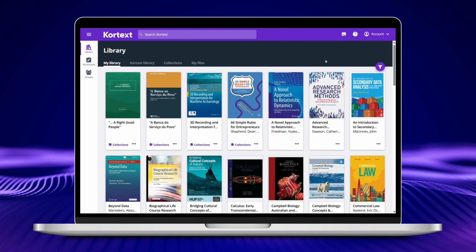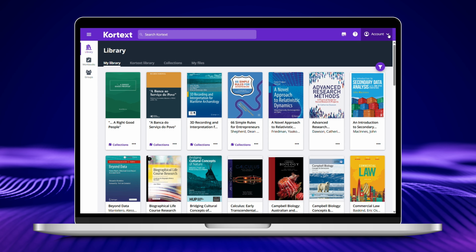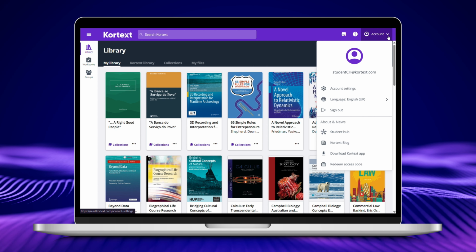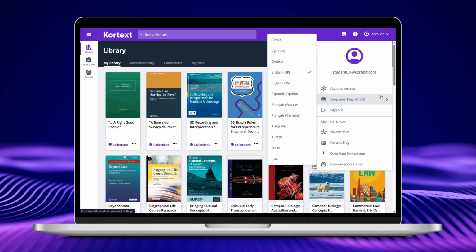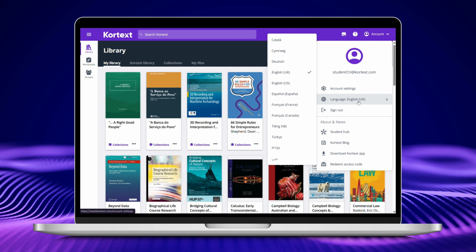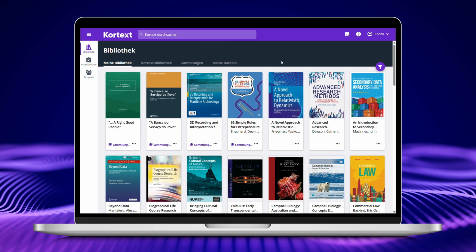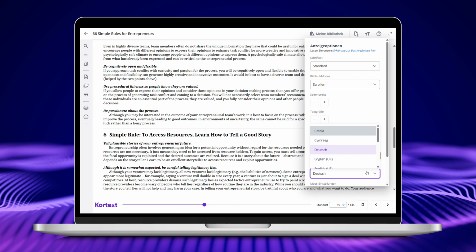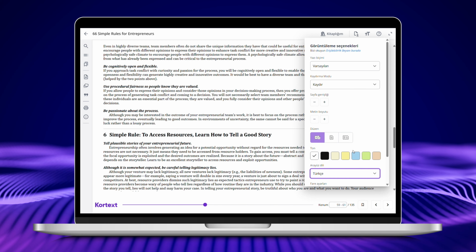Kortext is also proud to support international and bilingual students with multiple language options. To choose a different language for the Kortext interface, click the Account tab from the bookshelf and select a language from our list, or change the language from inside the e-reader using the Display Options menu.